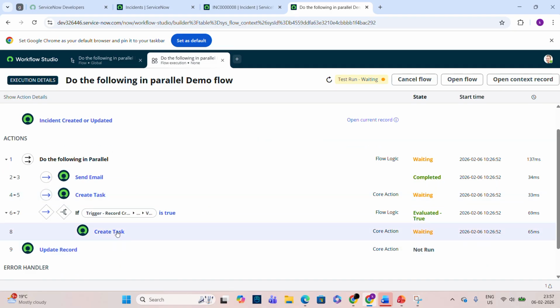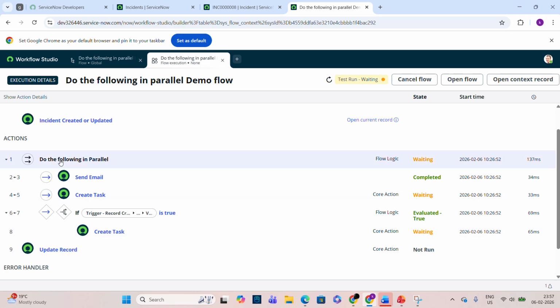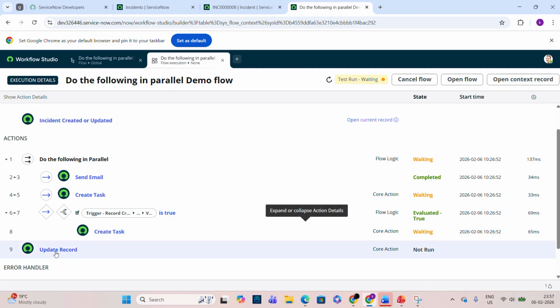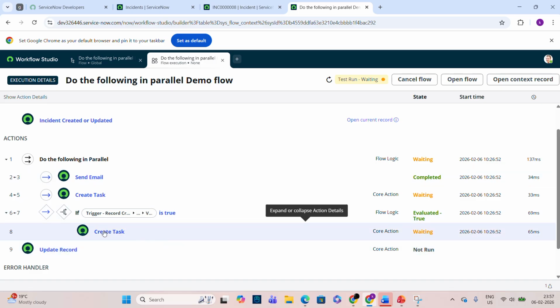Now we close the second task. It will still wait for this task to close, then it will close the incident. That's one of the uses we have in parallel. If we do not use this, it might throw an error. It will close the task, and it might directly close the incident. So we'll check this by closing this task.